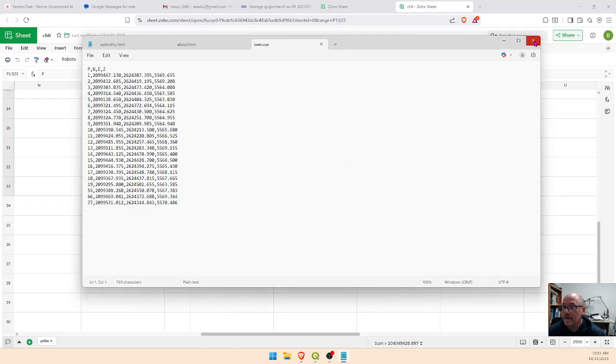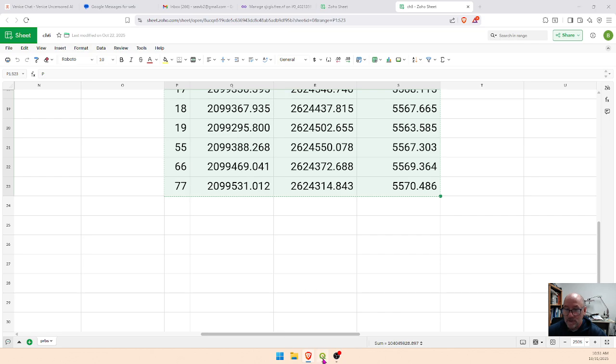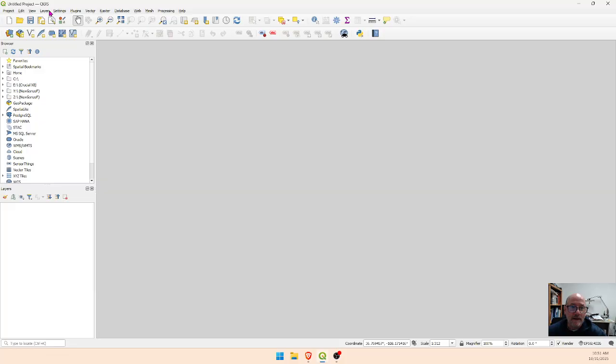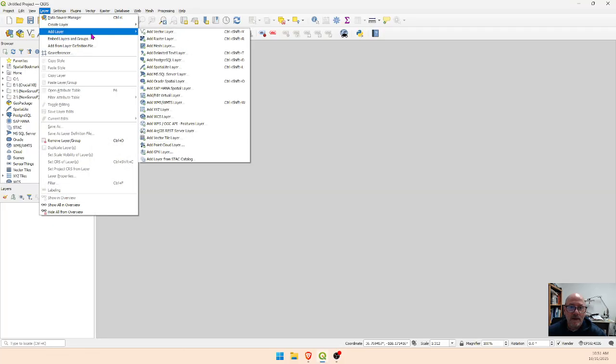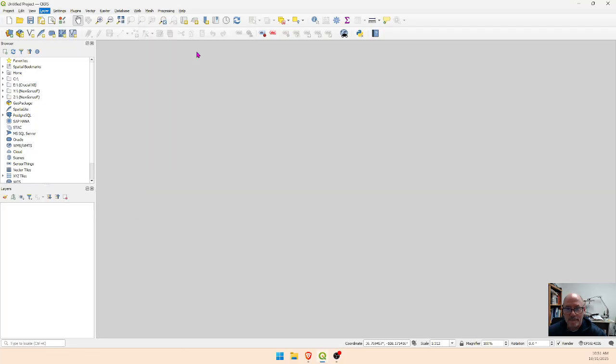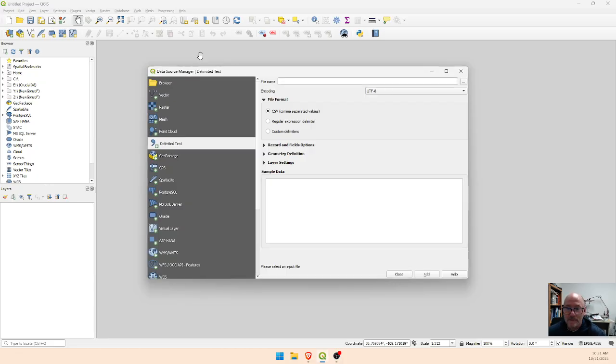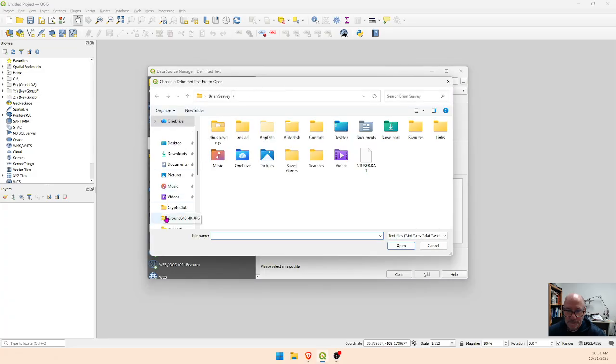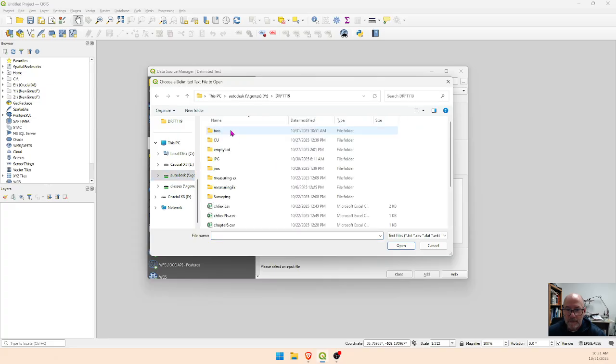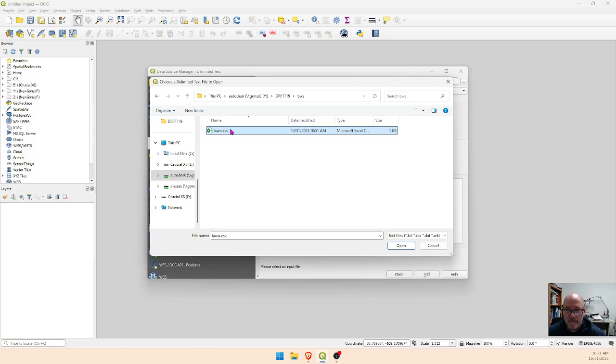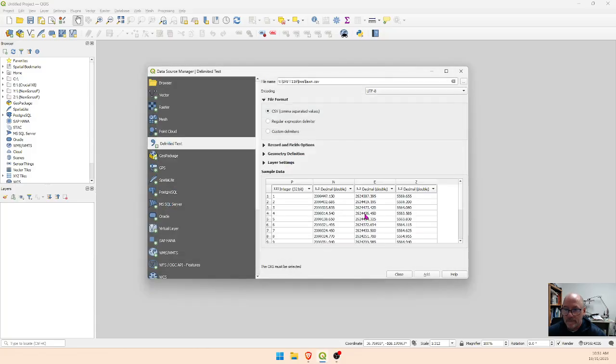Okay. Now we can find QGIS and add the layer as a delimited text layer. Now, I just need to find that file again. And it'll read it as a CSV. I want to check a few. It looks like it's reading it correctly.